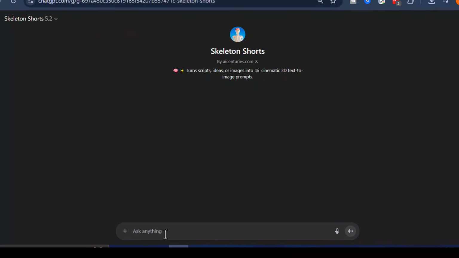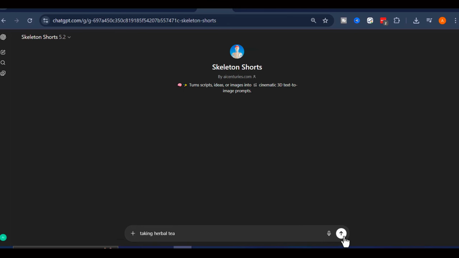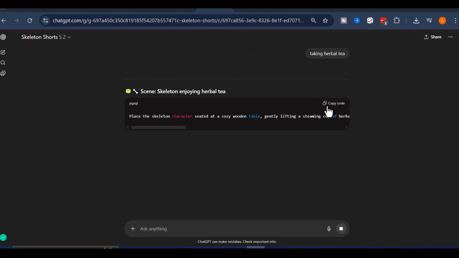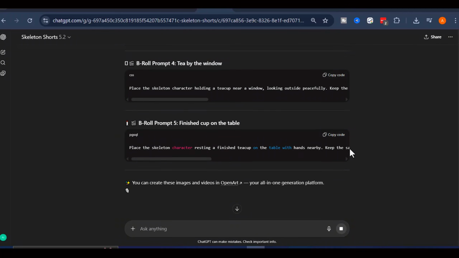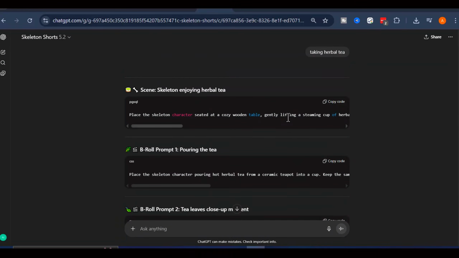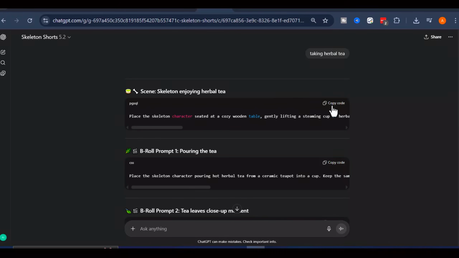Let's say, for example, you want to create an educational video about taking herbal tea. Simply type that topic into the ChatGPT model and hit Generate, and within seconds, it'll generate 6 different text-to-image prompts for you to choose from. Each one represents a different scene or angle for your video. Go ahead and copy the first prompt.